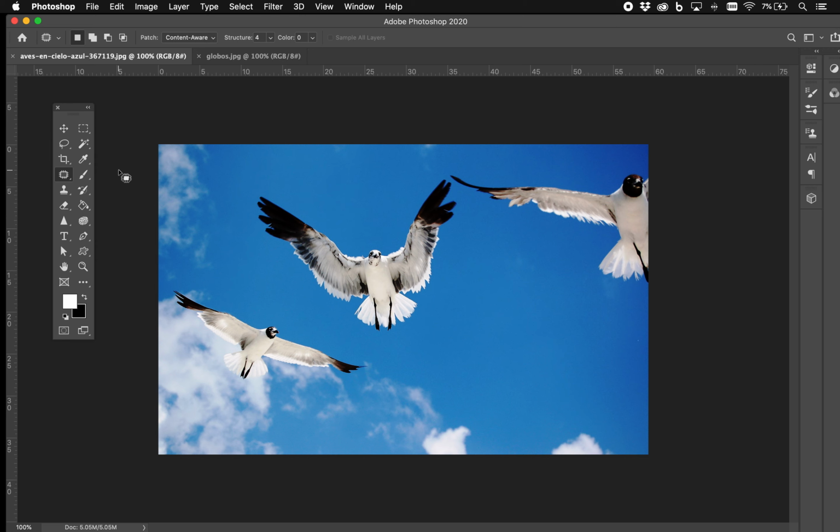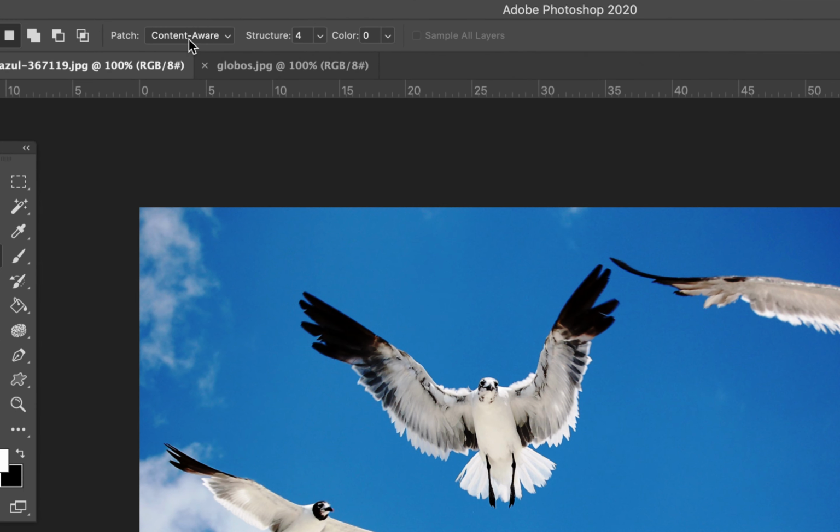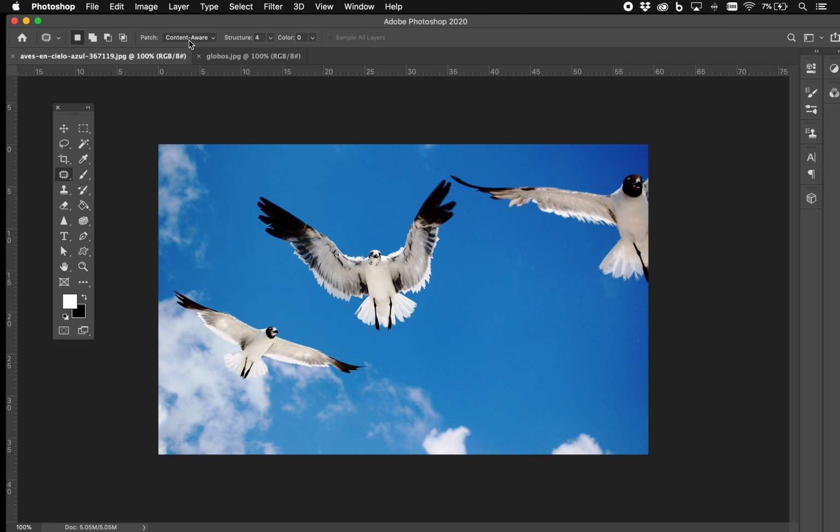Now, once you have opened the files, we're going to select the patch tool. We're going to be sure to select Content Aware at the top menu. Let me get closer so you can take a look at it. Content Aware. And you're going to decide which element in the picture you want to erase.